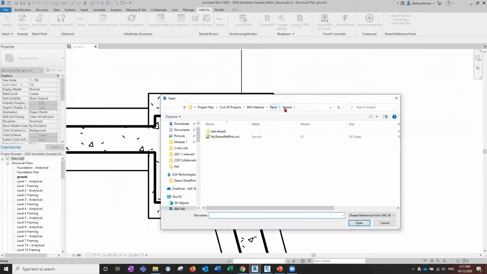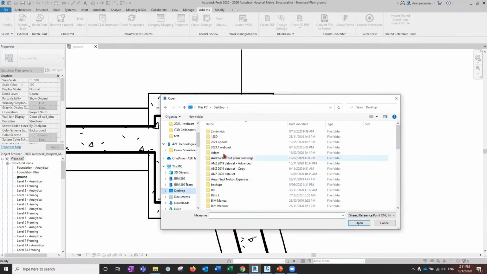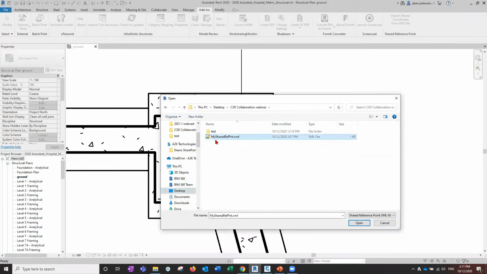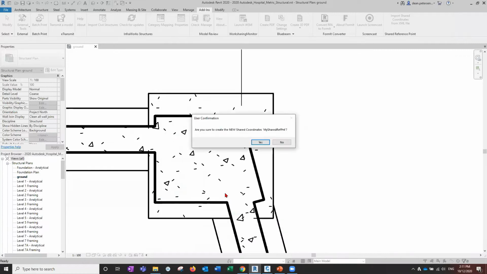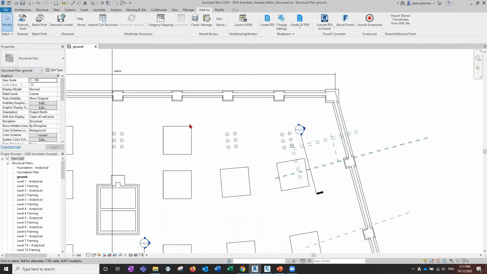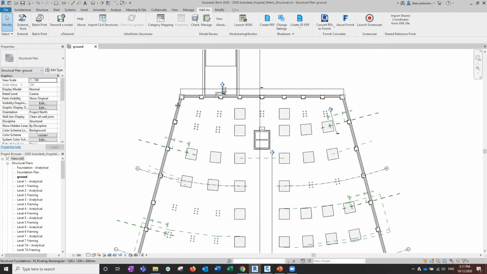So is that in the right folder? No, it's not. Let's go to my desktop. Where to go here? No, civil. There it is, and that's the one I did. Go open. And am I sure I want to create those new shared coordinates? Yes, I do. And it's successfully created it. Perfect. But as you can see, nothing has changed. We need to tell Revit to actually use that.